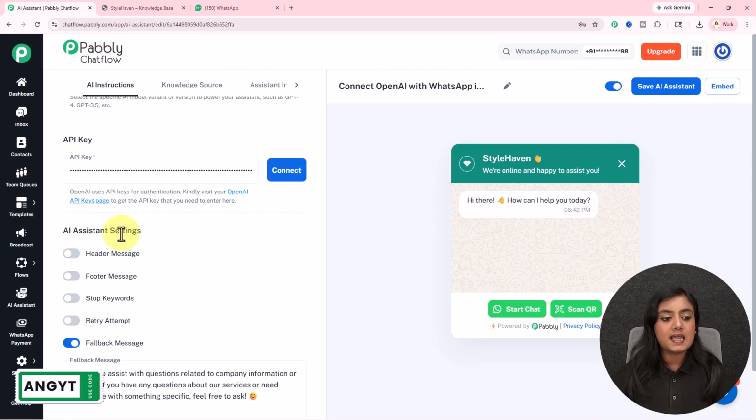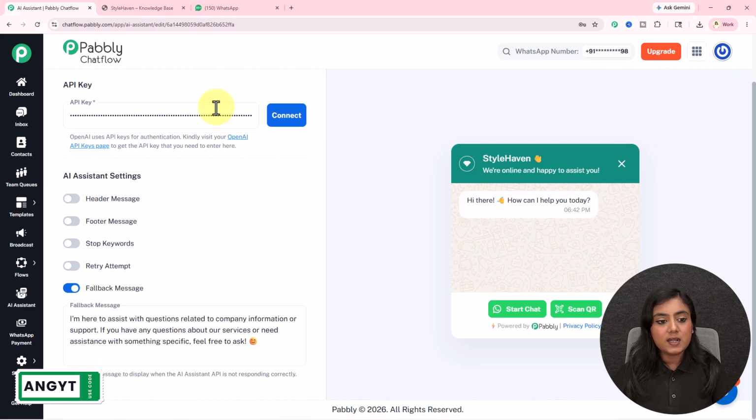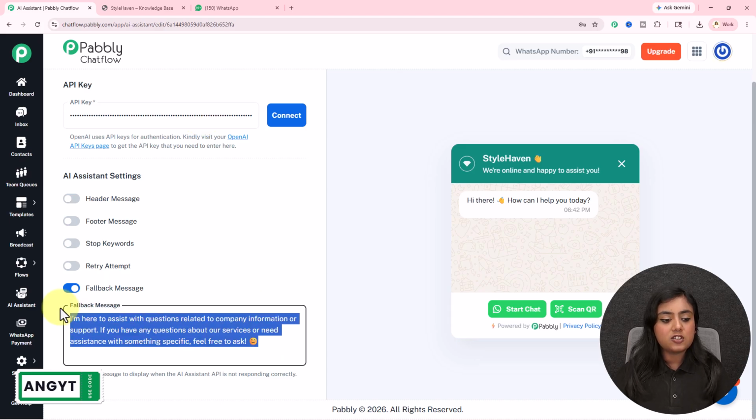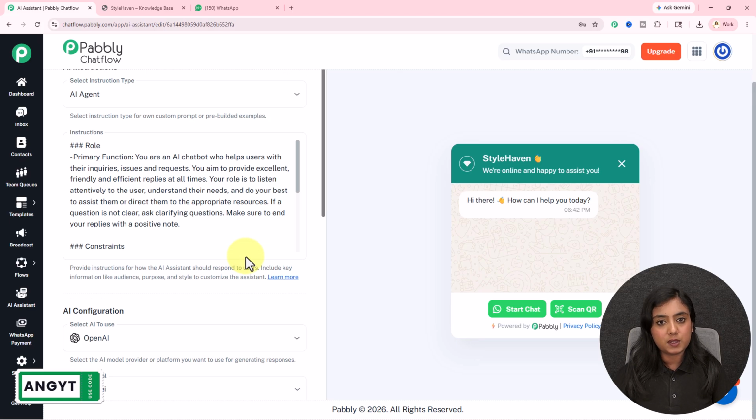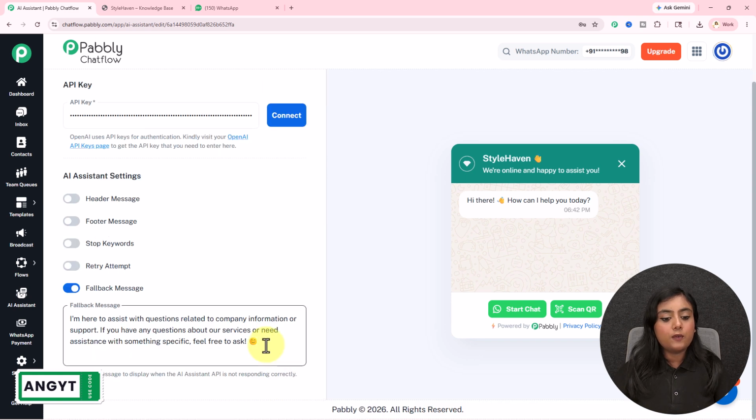Okay. Next is AI assistant settings. If you want header message, footer message, or add in stop keywords or add in retry attempt, you can toggle any of the button on. And last is fallback message. So let's suppose this key is not responding due to some reason or error. Automatically the message that is mentioned right here will be forwarded towards your customer.